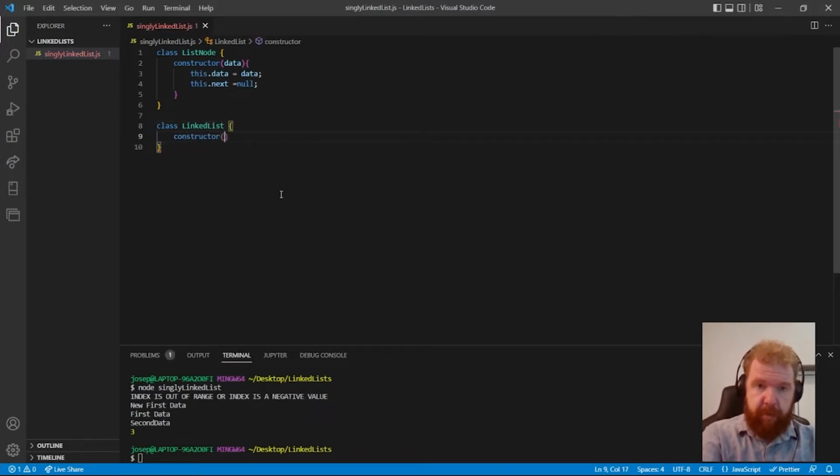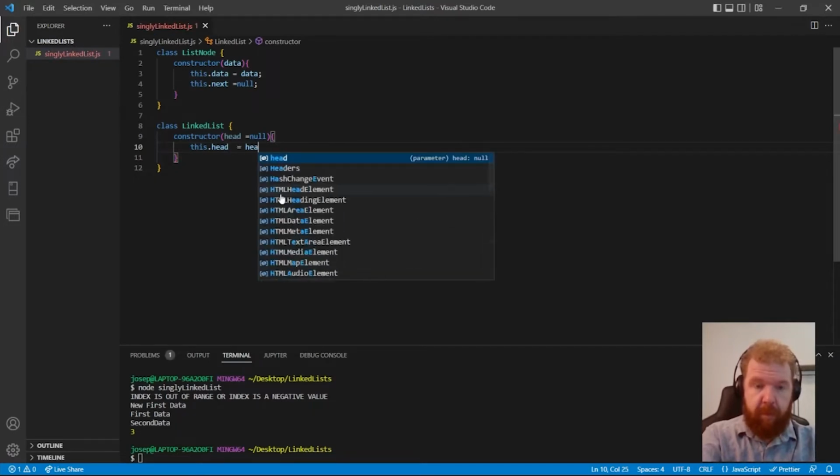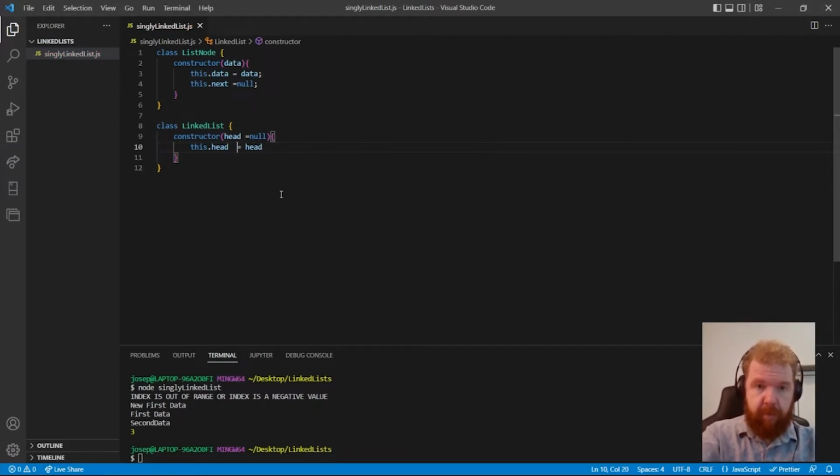Again, we're going to have a constructor. This time we're going to set the head to null by default. In the constructor, if the head is passed, the head. That has all that wrapped up.